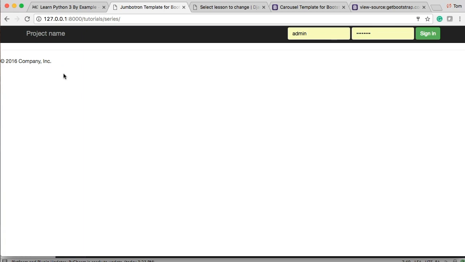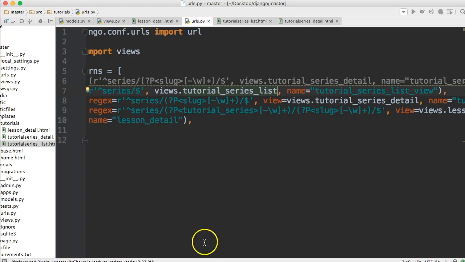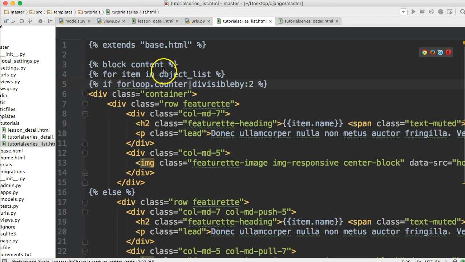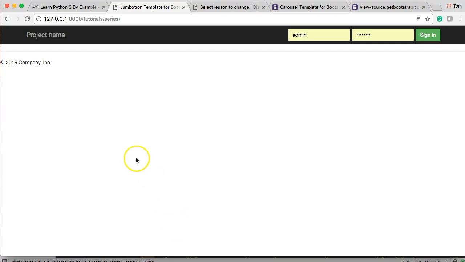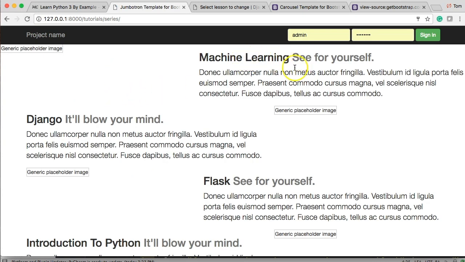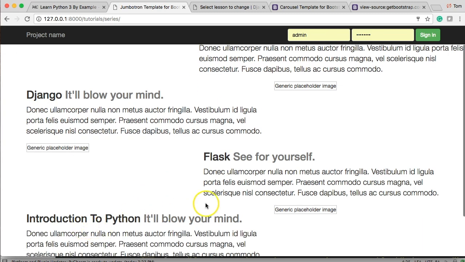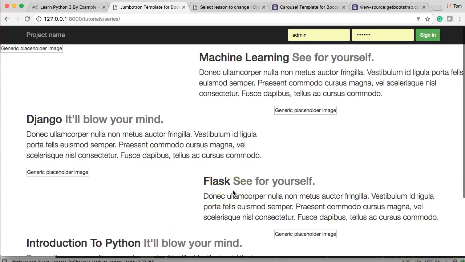Uh-oh, we're missing our content. Well, what happened was we renamed our context, correct? It's no longer objects list, so now it's tutorials. So let's just change this right here to tutorials, and then we'll go back and refresh. Now it should all be the same. Machine learning, Django, Flask, introduction to Python. Alright, nothing changed there. So now we need to display how many lessons there are.